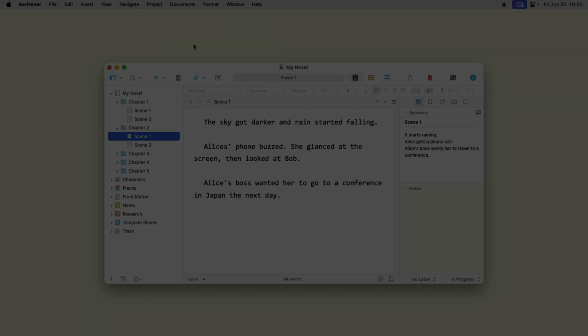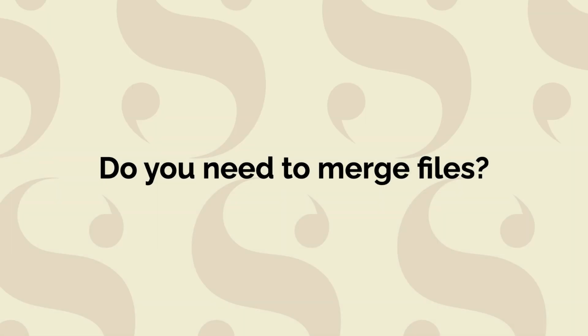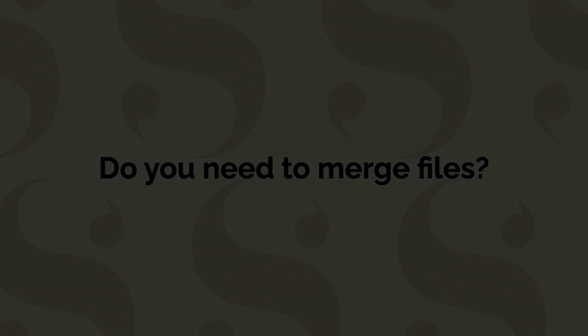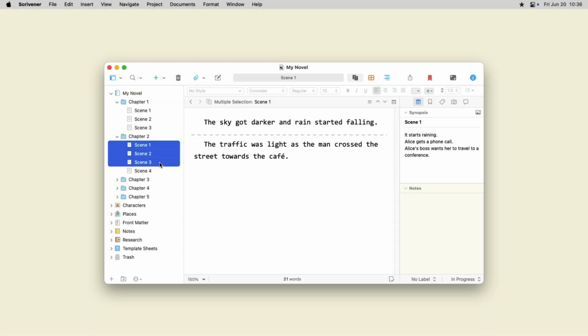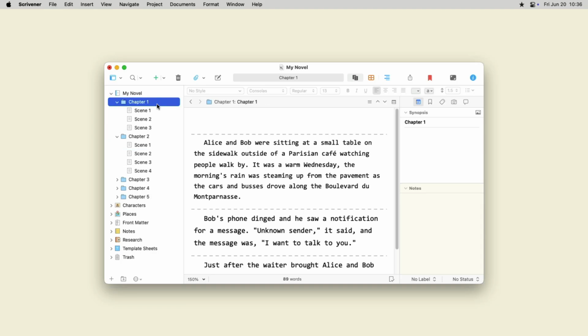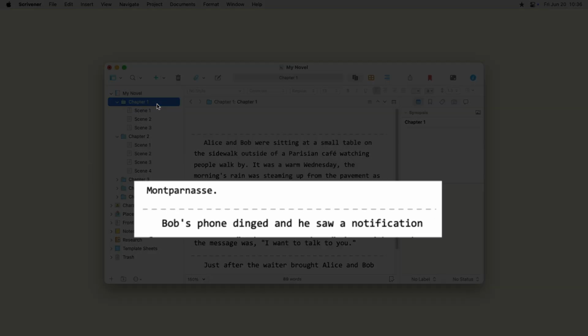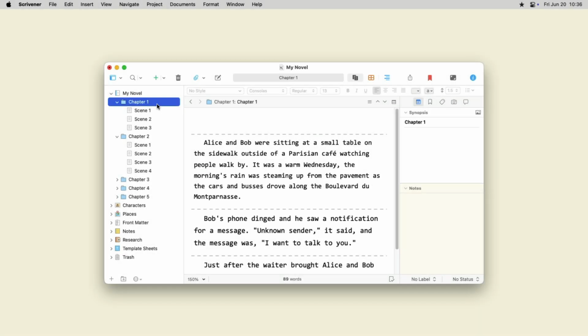inspector. If you want to view or edit multiple files, such as to check continuity, you may not need to merge them. You can use Scrivenings View. Select two or more files, or select a folder, and Scrivener switches to Scrivenings View. In Scrivenings View, a separator shows you where one file ends and the next one begins. You can view and edit multiple texts in the binder as if they were one.